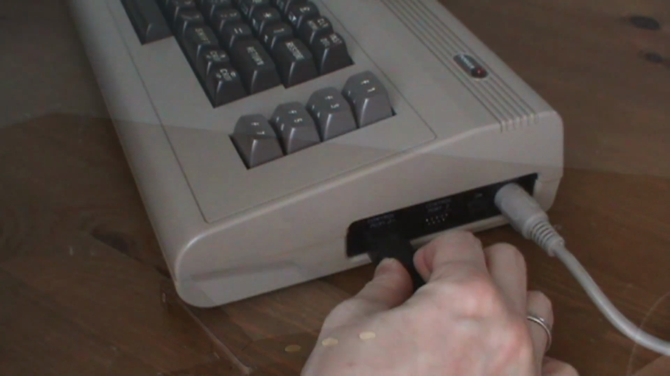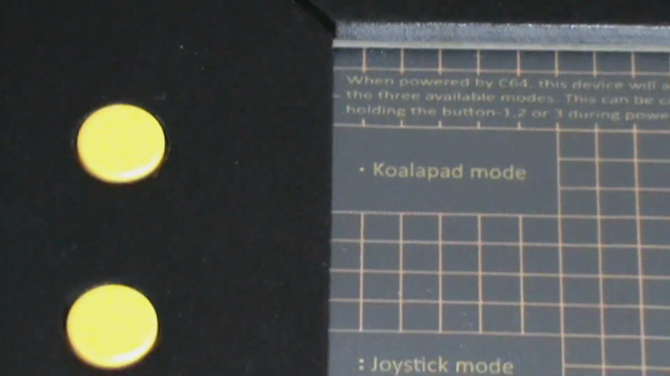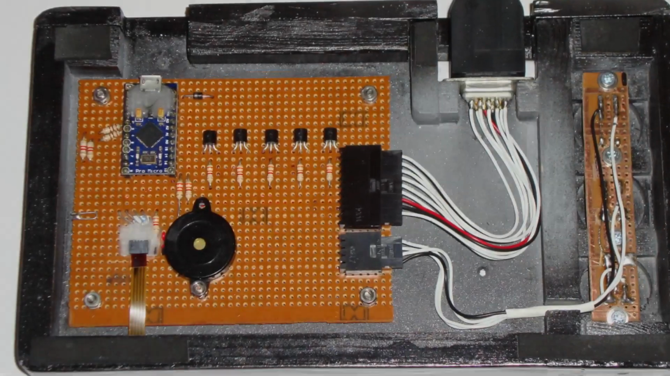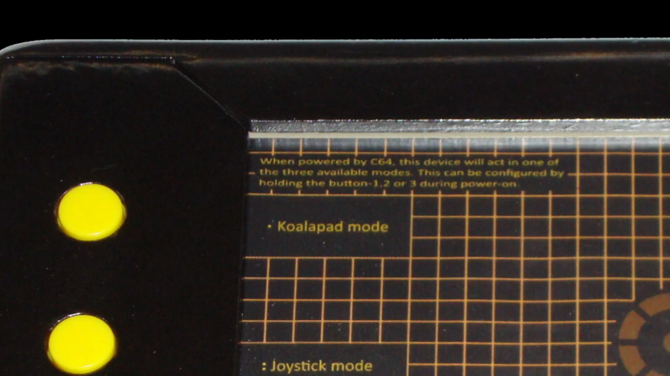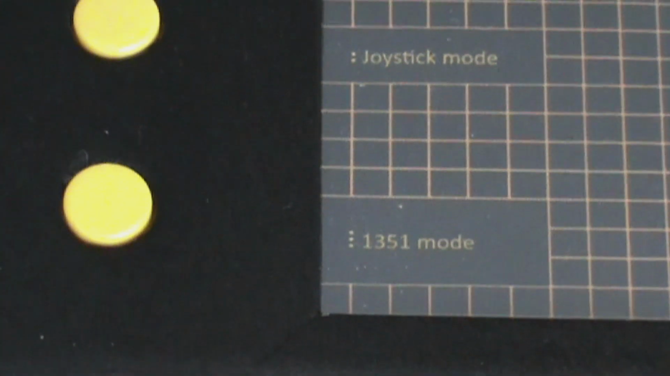The connection used determines its function. So when you plug in the joystick port connector, it will go into retro mode. And depending on its setting, it will act like a KoalaPad, joystick, or 1351 mouse. This setting is indicated by a small speaker at the bottom of the device. If it beeps once after power up, it is in KoalaPad mode. And if it beeps 3 times, it is in 1351 mode.